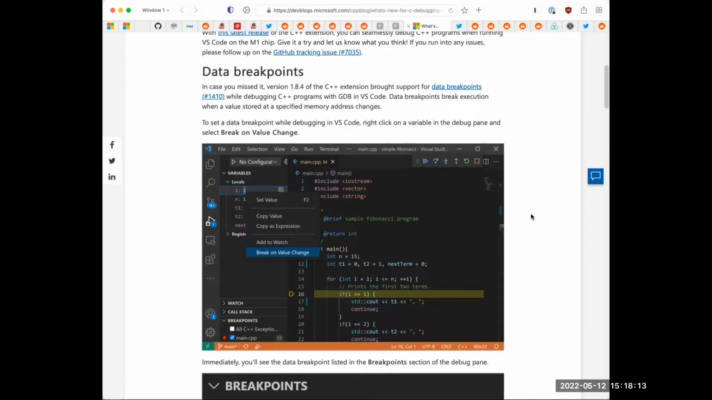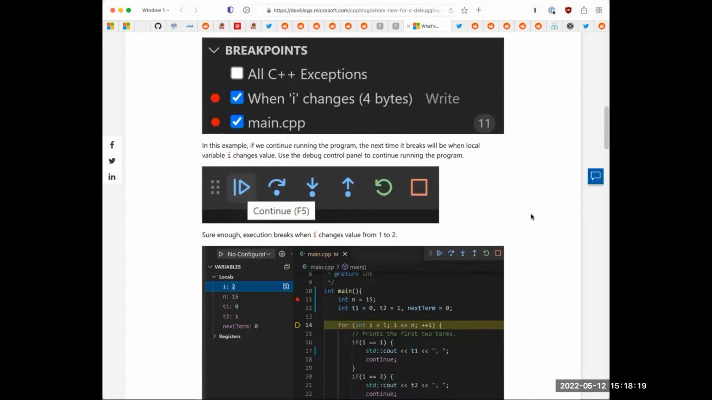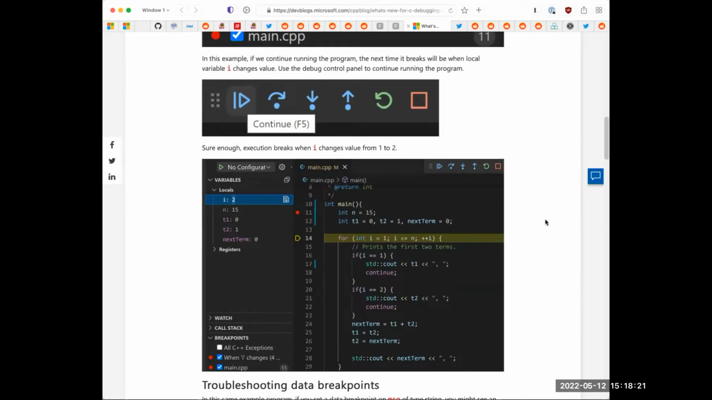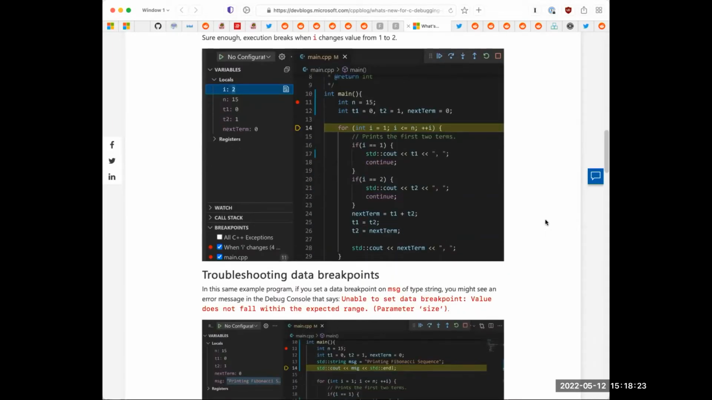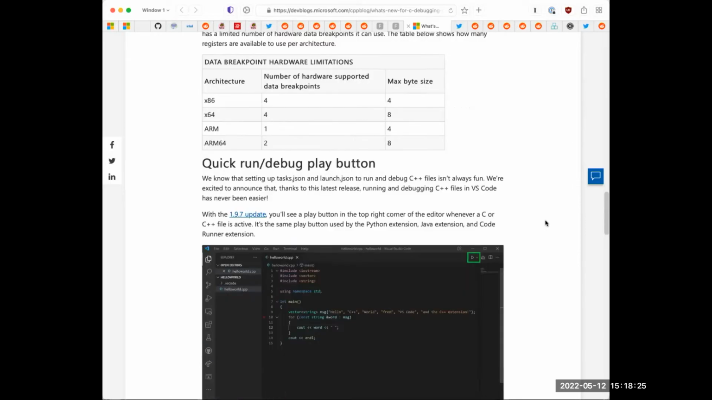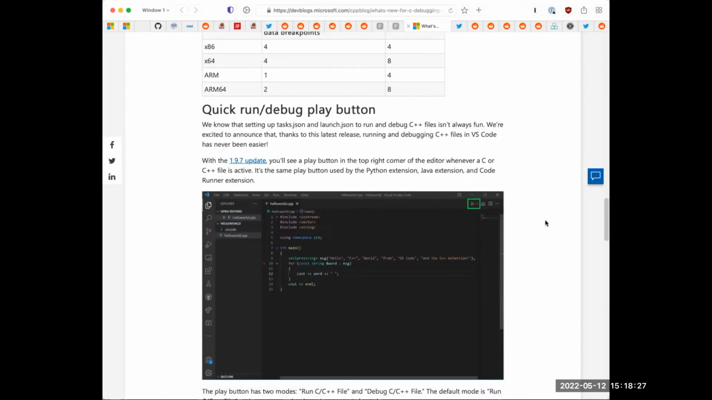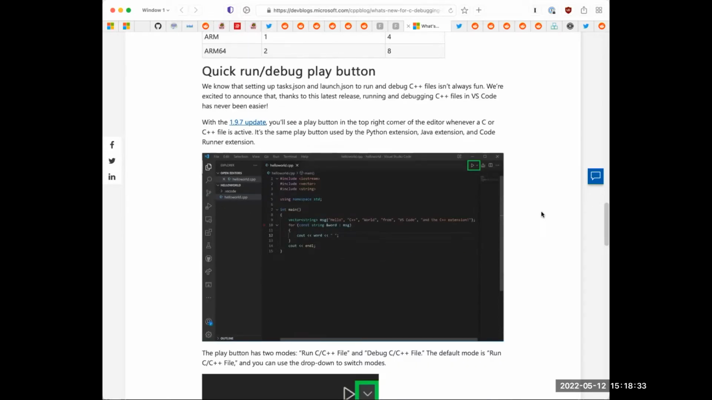Depends on the CPU. Another nice improvement is a quick run debug button that allows running and debugging a single C++ file without having to edit the launch.json file. Editing that file is not a big deal, but if you can avoid it and just run a snippet of code, that's very convenient. Nice to see improvements to one of the most popular code editors, which is now closer to a full-fledged IDE.